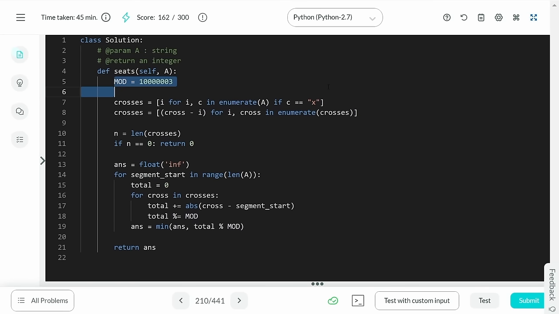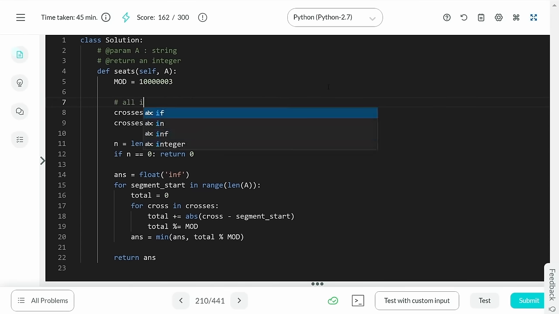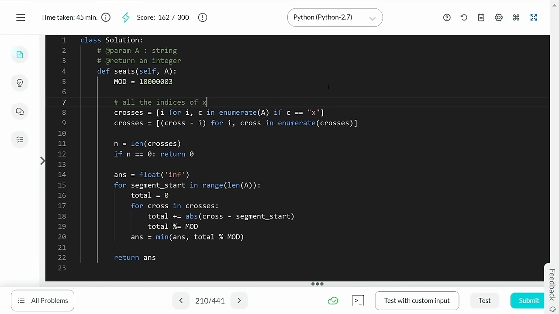All right. So first thing we'll do is set up a mod, which is one of the requirements of the question. And now we'll figure out the indices for every single cross. So we'll iterate over all of those characters in A, basically iterating over all the dots and the X's, and we'll ask the question, hey, is the current character you're looking at in X? Because if it is, well, go ahead and save its index. So by the end of this iteration, crosses will have all the indices of X's. And that's fine.